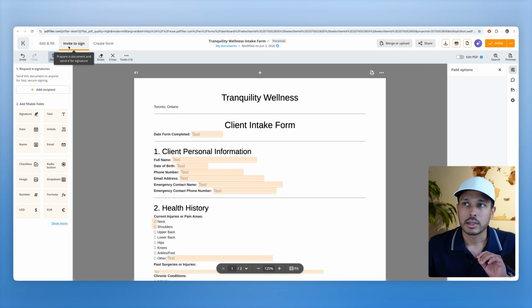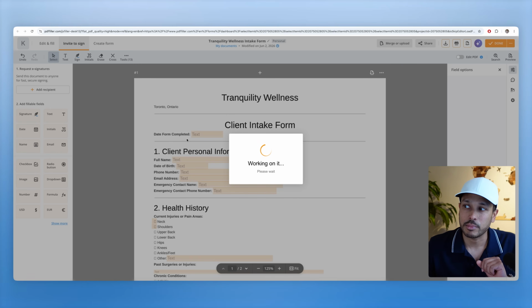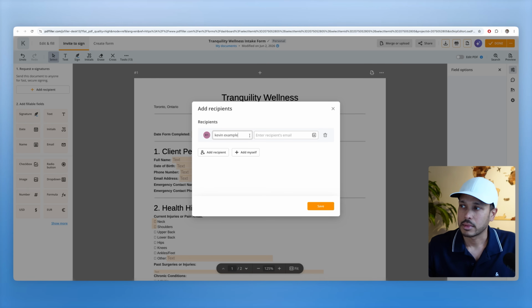Now, if we want to individually send this to each person to get them to sign it, then what we want to do after mapping our fields is go add recipient, then add the recipient's name and enter their email address. And then you can also add yourself if it's relevant for you to sign it as well. In this case, we don't need to. And then we hit save.